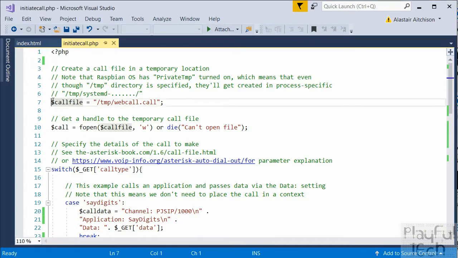So first of all, we define a variable called call file, and we're going to place this in a temporary file on the Raspberry Pi to start with. The reason for that is we don't want to be halfway through writing the call file into the Asterisk spool directory and then for it to try to process the call while we're still writing to it. So we're going to create the entire thing in a temporary location first, and then when it's all done we're just going to copy it into the spool directory at the end.